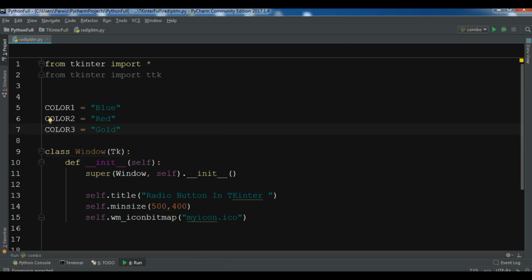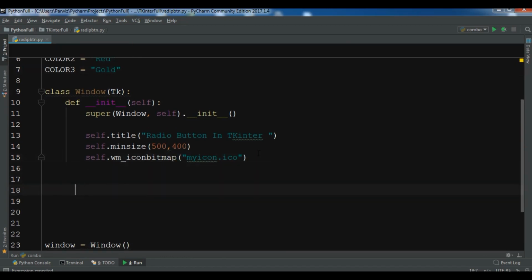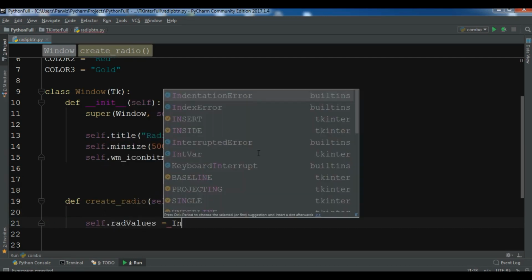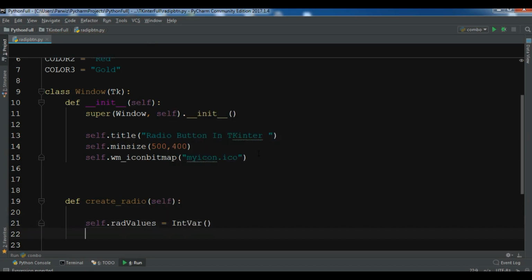and for color 3 it is, for example, gold or whatever you want. So now we are going to create our radio buttons in here, so you can just simply create a create_radio method, and now we need 3 radio buttons. So first let me create my variable, radio values, and this time we need an IntVar because it should be an integer.